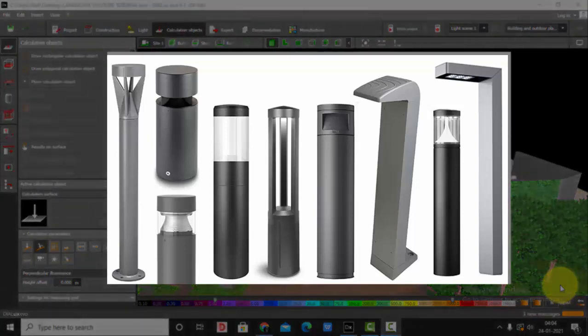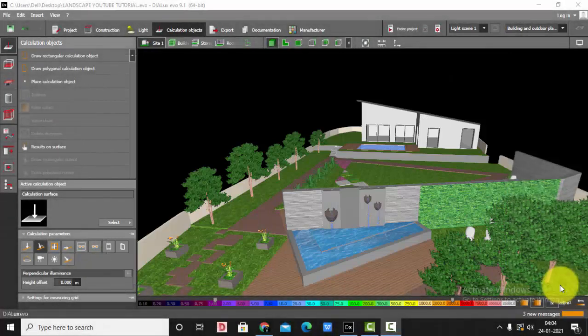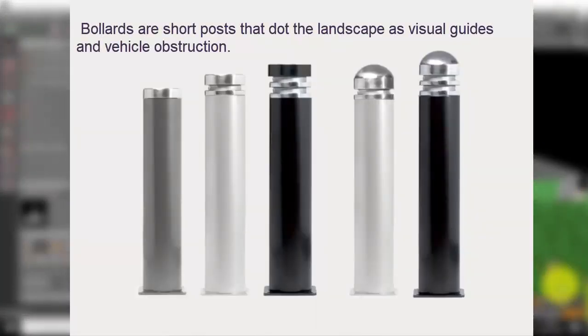So today in this video we'll be learning about bollards. In the previous two videos about landscape, we have seen only the modeling part. From this part we'll be seeing about the lighting for the landscape. To begin with, I'm choosing the topic of bollards because it is very important.